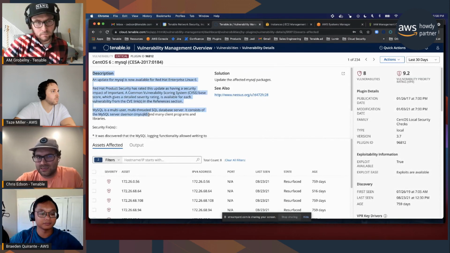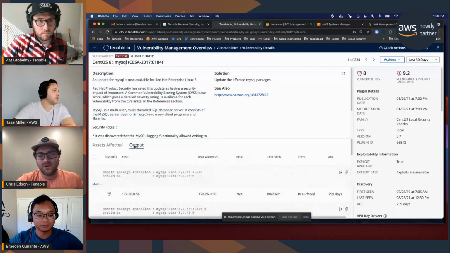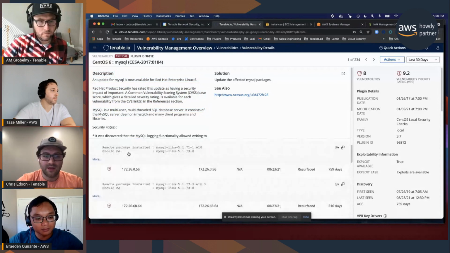This is really where I see the bread and butter of Tenable, right? We provide all this great detail around what you should do to fix it. And then, plugin output. Plugin output is my best friend, right?